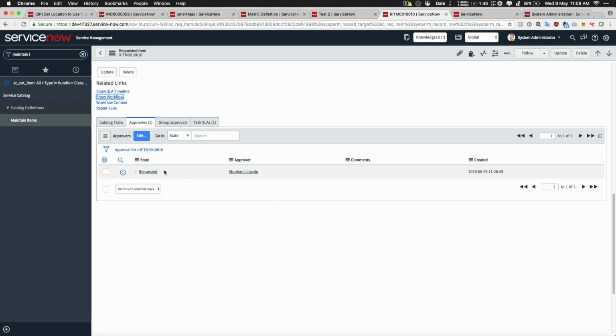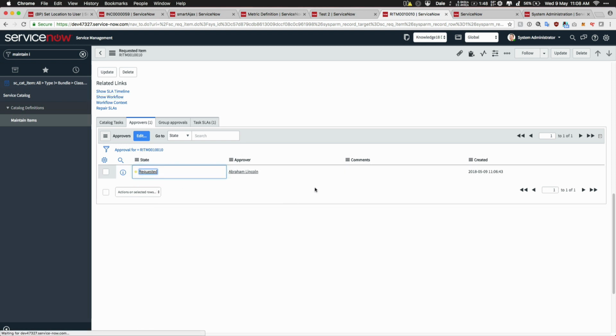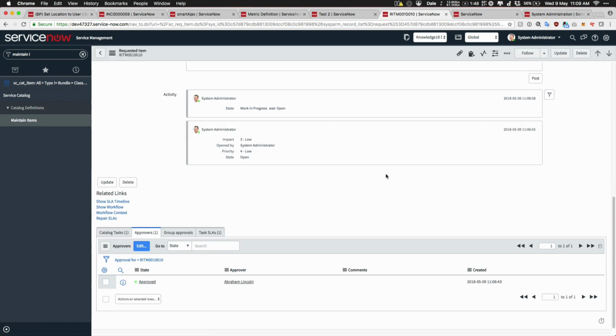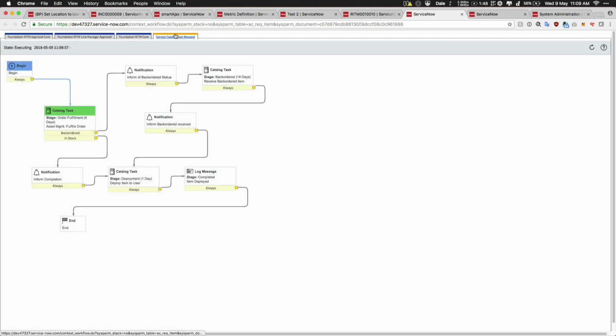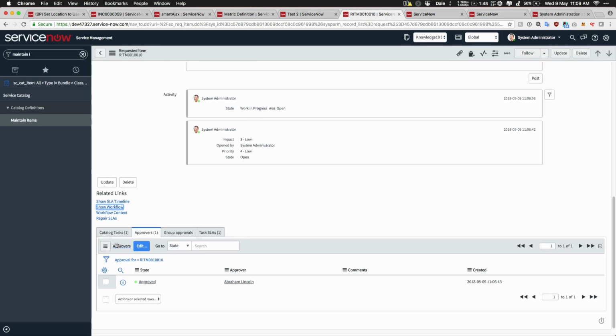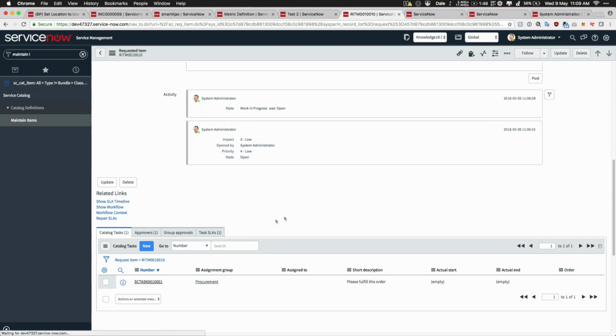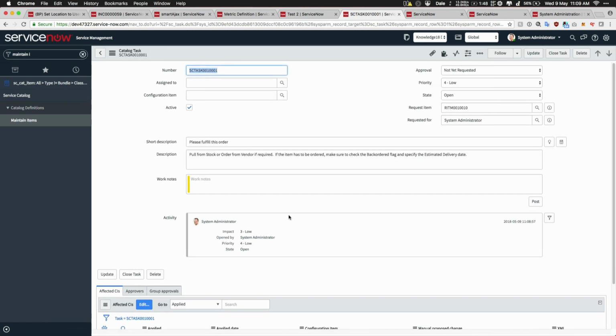So just to wrap this up, I will approve this request. Show the workflow again, and we can see that the actual fulfillment workflow has now been executed, and that is currently in progress. So that's my last demo.